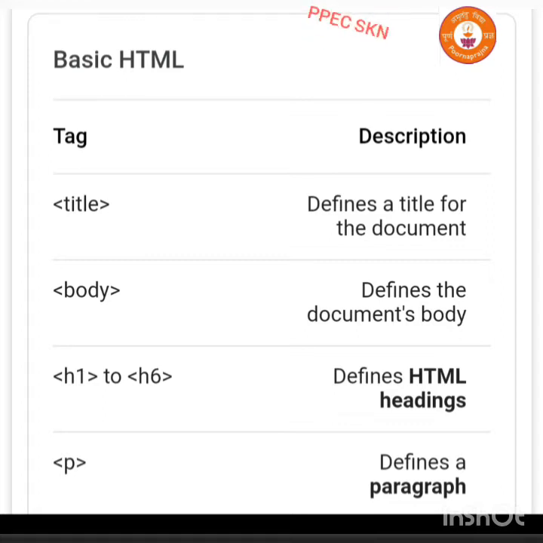How to give a title for your document? For that, the tag which we are using in HTML is title. Inside the title tag and closing title tag, you can define the title of your document. And heading, how to give the heading? The head tag. Inside the head tag, you can define H1 to H6, different sizes of your headings. H1 tag, heading, close H1 tag. That means the main heading of your HTML document.